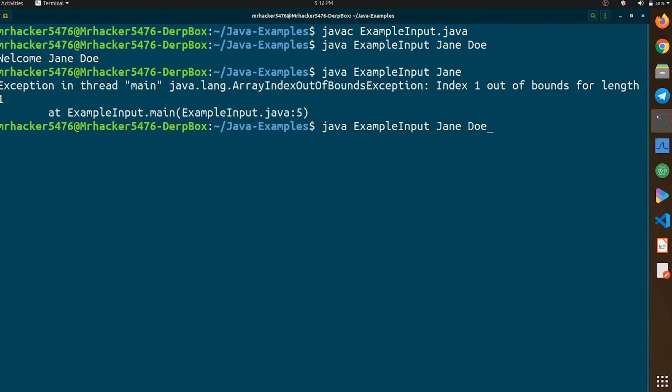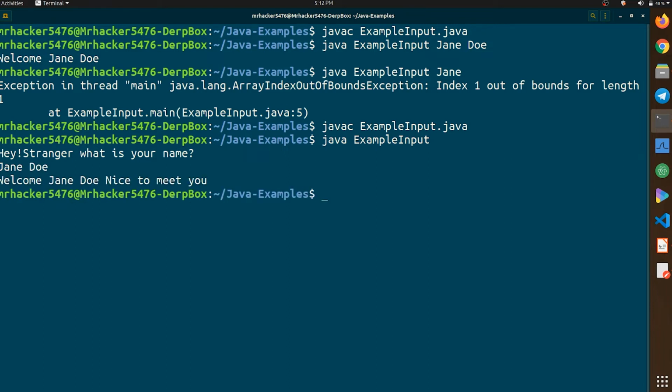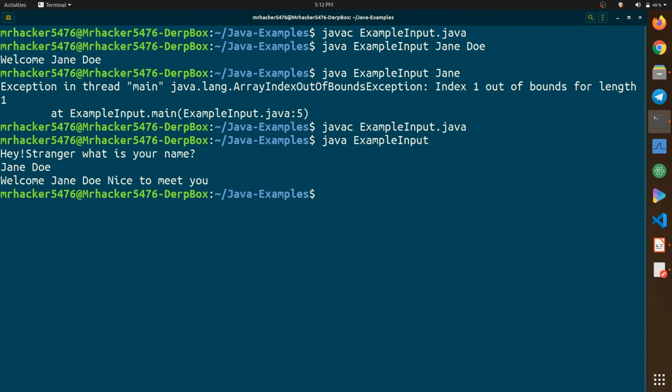So javac Example, and java Example input. Hey stranger, what is your name? So I'll pass Jane Doe here. Welcome Jane Doe. Nice to meet you. So this was how you grab the user input in Java. Showed you both ways. So let's move to loops now.